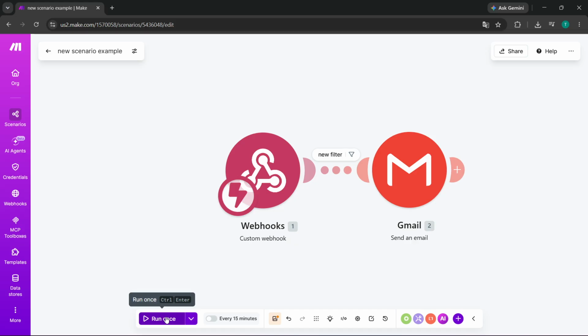Use notes for complex scenarios to explain important workflow sections, which is incredibly helpful when you revisit them months later. Monitor failed executions and review errors immediately, because small issues can become larger problems if ignored.